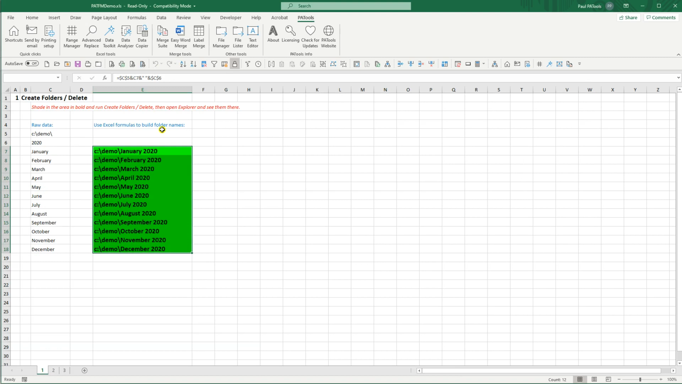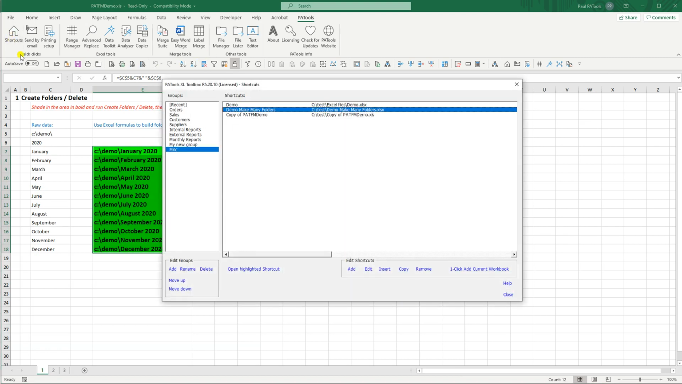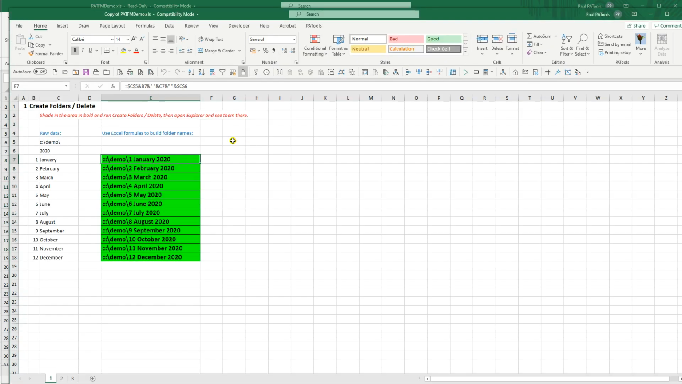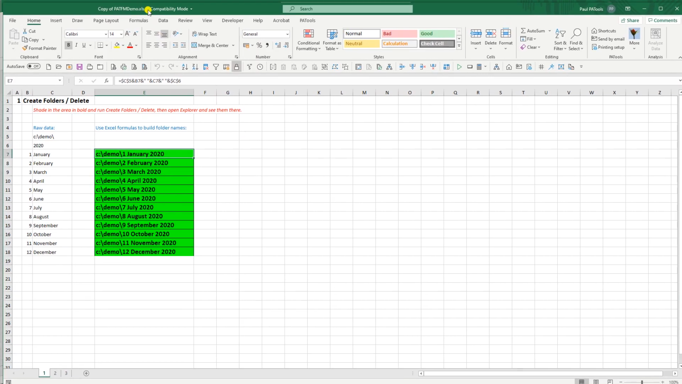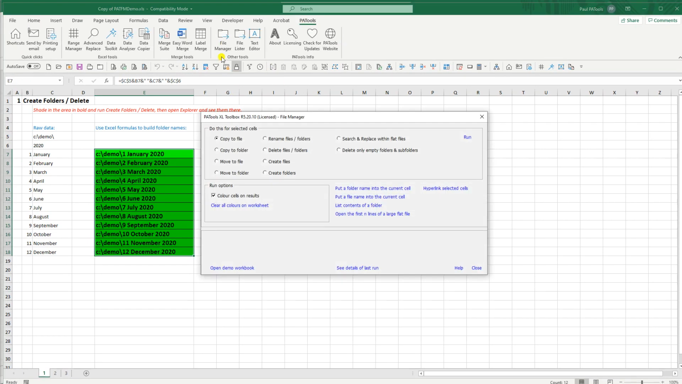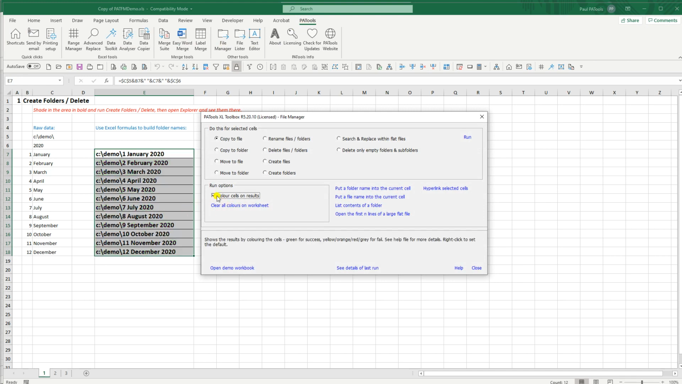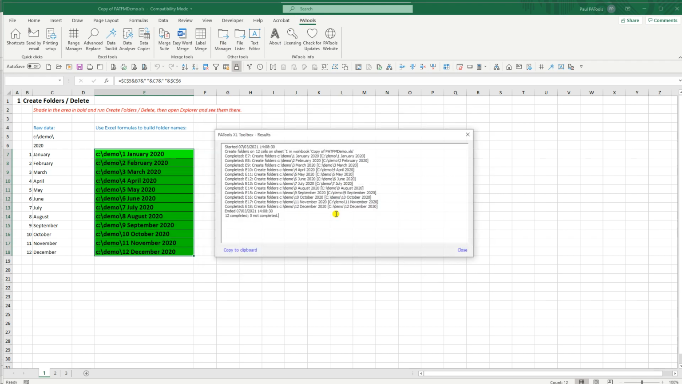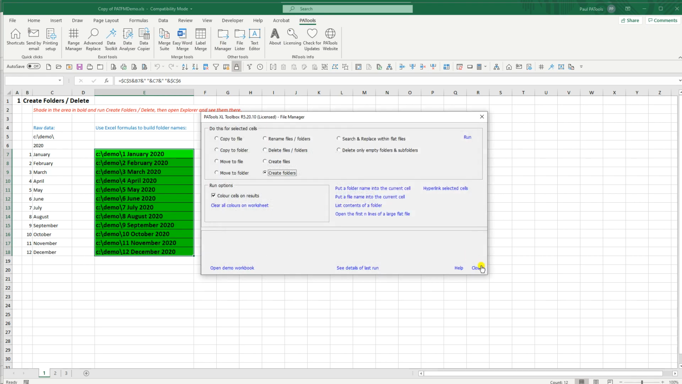Just to show you the Excel formulas in action, I've got here a slightly adapted version of this that I prepared earlier, where I have now inserted 1, 2, 3, 4 like this over here, and adjusted the formulas to incorporate that. So if I run these here, File Manager, and by the way you can clear all colours on the worksheet just by clicking there, and this is the option to colour them. I like to see them turn green to see that things have happened. So I'll do Create Folders, Run, and that's created those 12 folders.